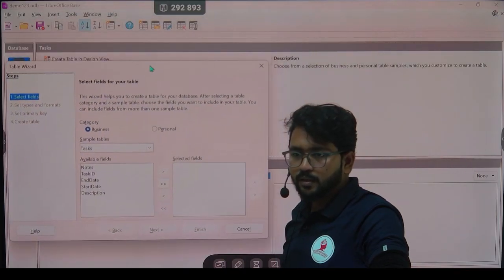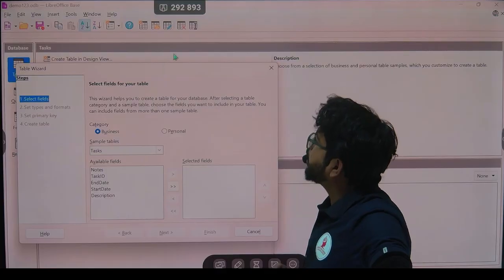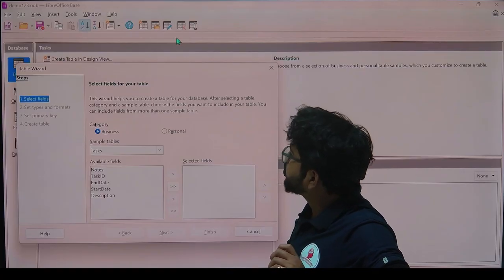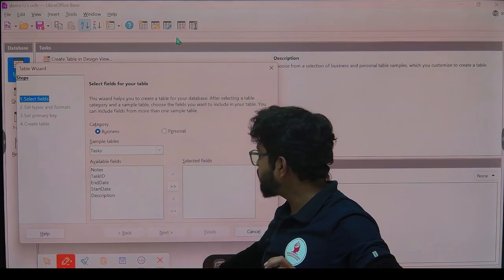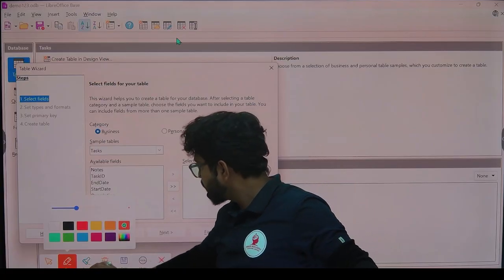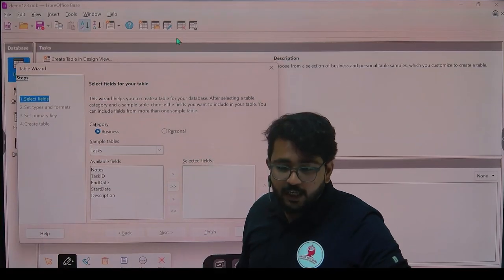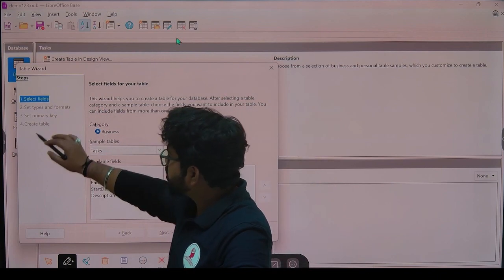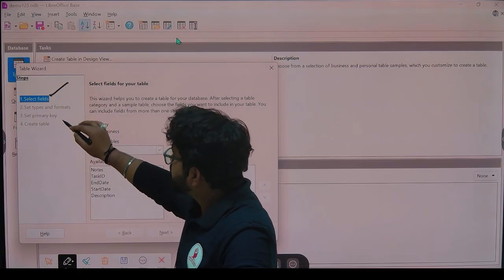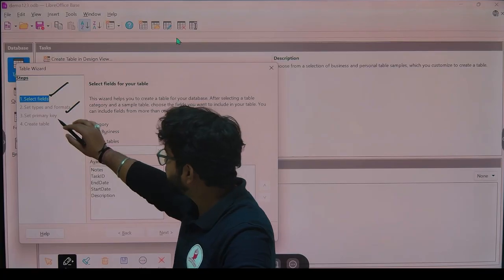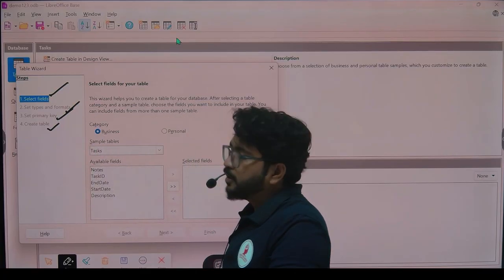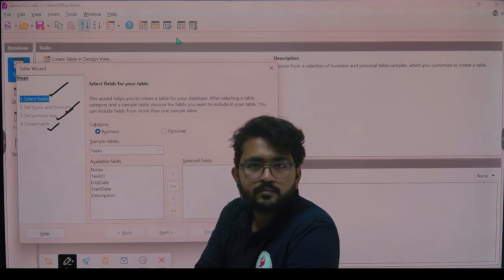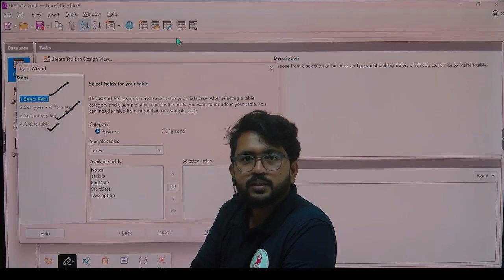Okay, here it is good. In this table wizard, wizard means step by step process. See how many steps we have. Select first field, then set type and format, set primary key, create table. These all 4 things we do in the design view in one window only. We are doing or not? So do you understand the difference or not?